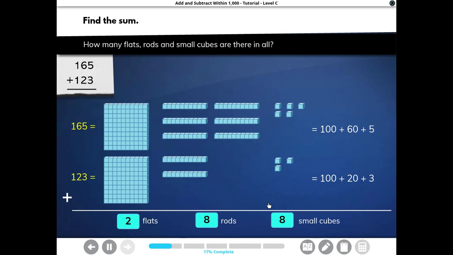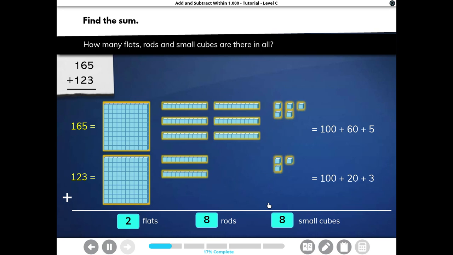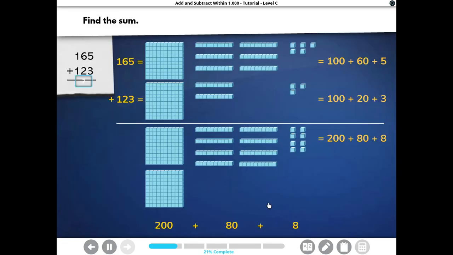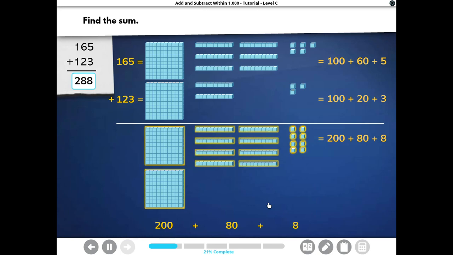Roger that. If we combine the blocks we get 2 flats, 8 rods, and 8 small cubes, that's 200 plus 80 plus 8. Find the sum. You can use the blocks or the expanded form to help. Precisely. Using the blocks to help break down each number into its expanded form makes finding the sum a snap.